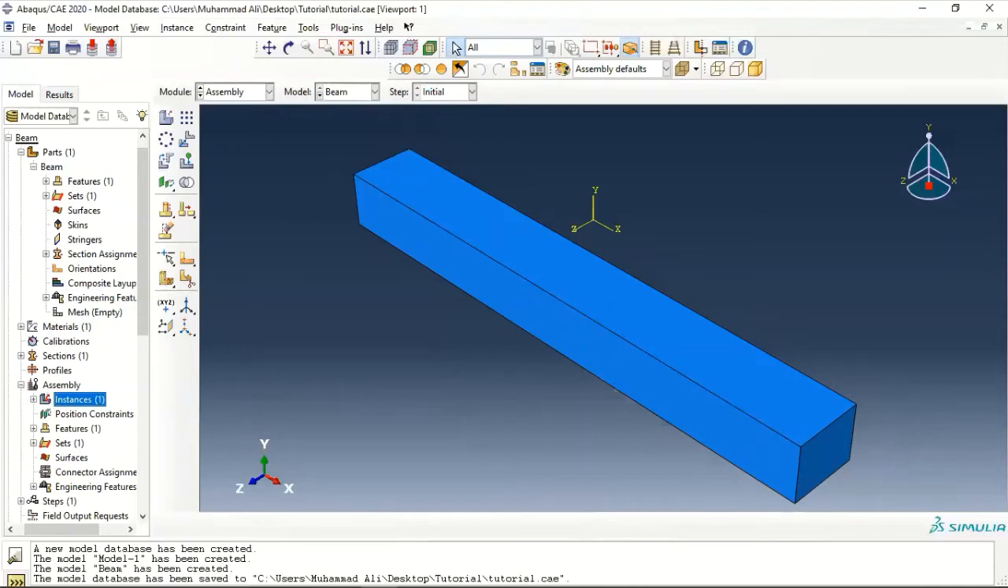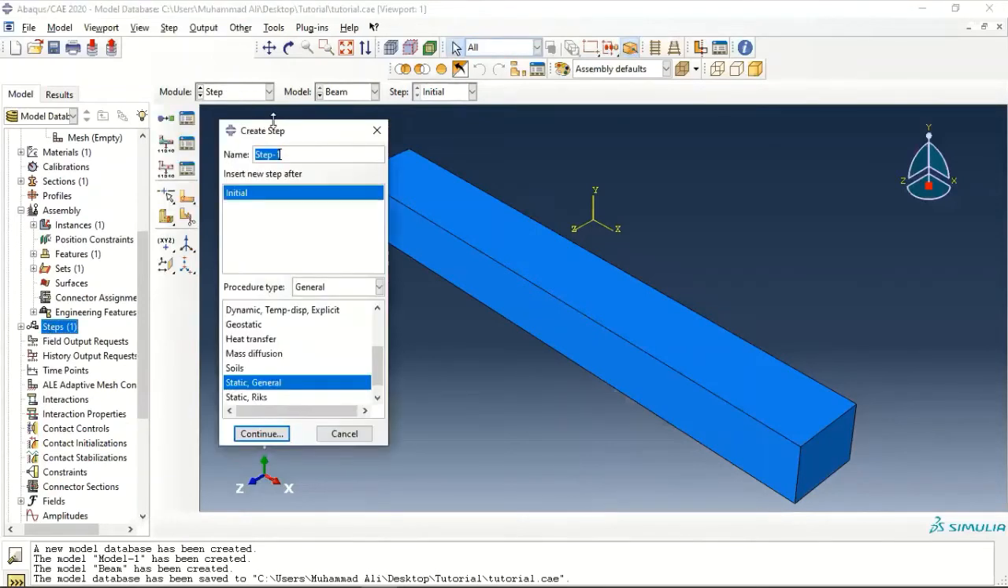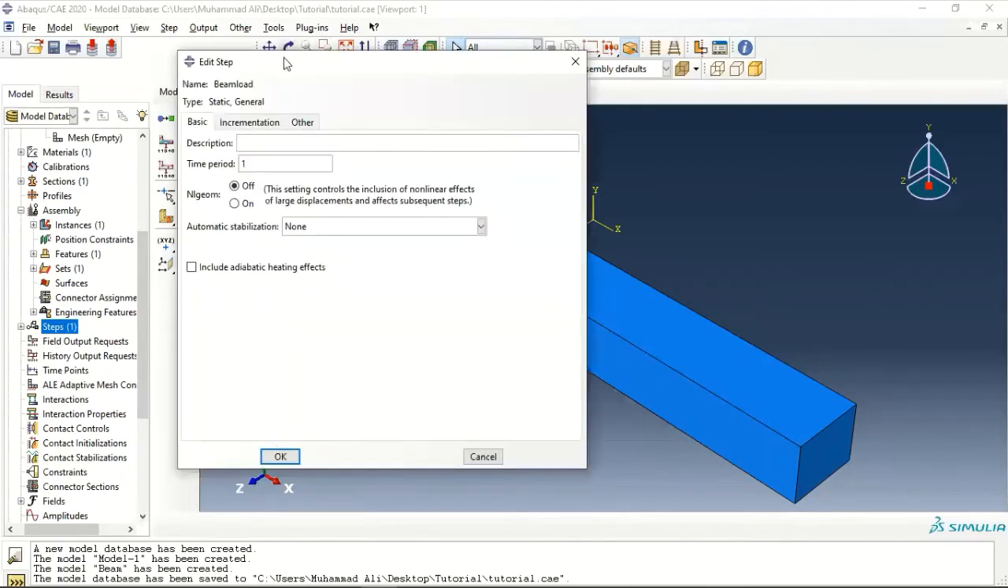To do that, we first create a general static analysis step. And to do so, we double click on the steps tab and a create step dialog box appears. We can name the step as beam load. The procedure type is kept as general and static general over here. Don't change anything. Press on continue. So this edit step dialog box appears. Here the description can be added as load the top of the beam since we are going to do that.